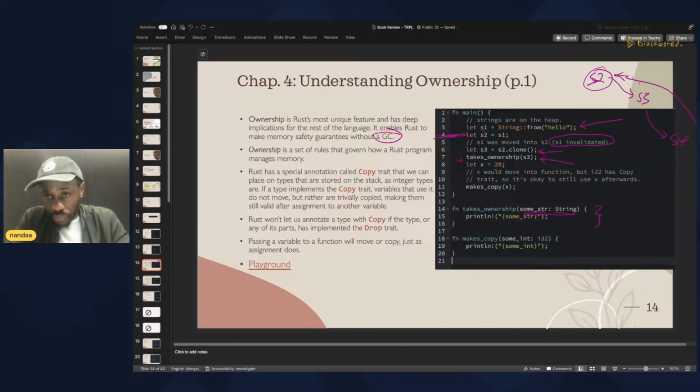But welcome. So ownership is Rust's most unique feature, right? Ownership basically enables us to make memory safety guarantees without a GC, this kind of GC, garbage collector.